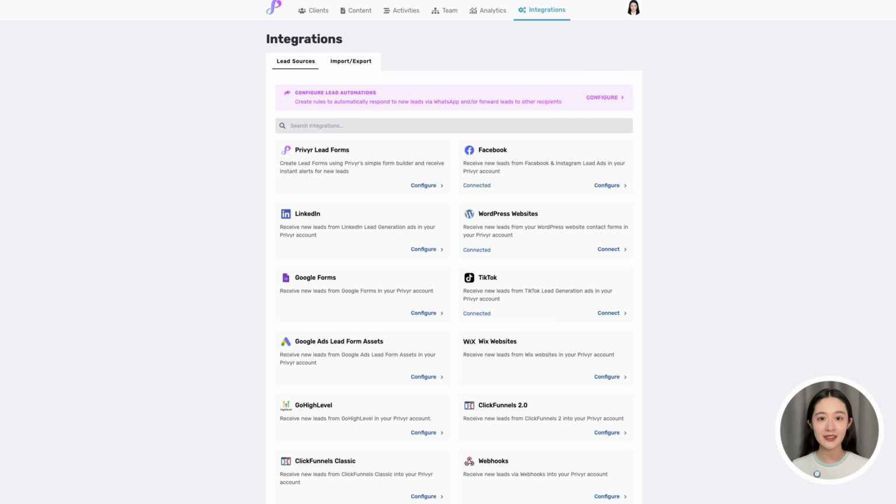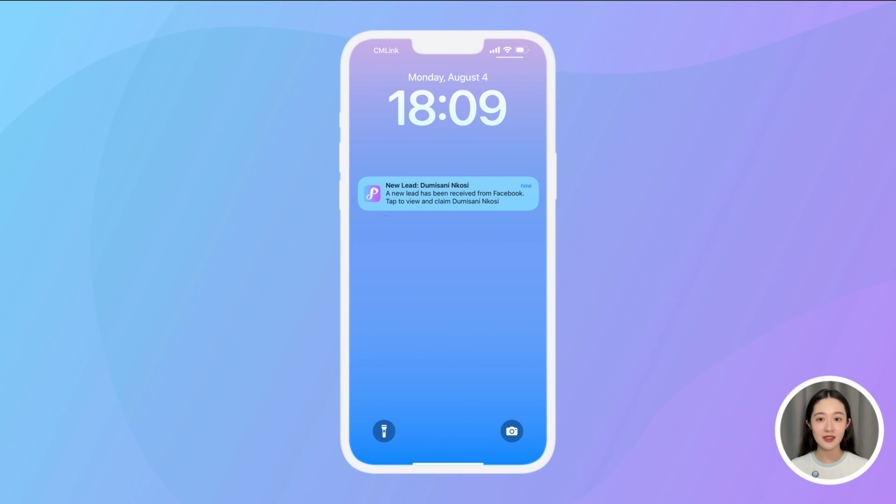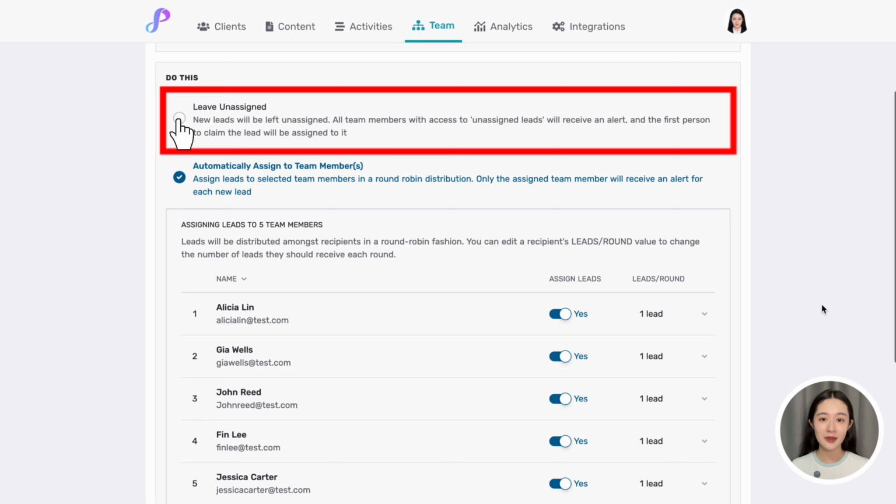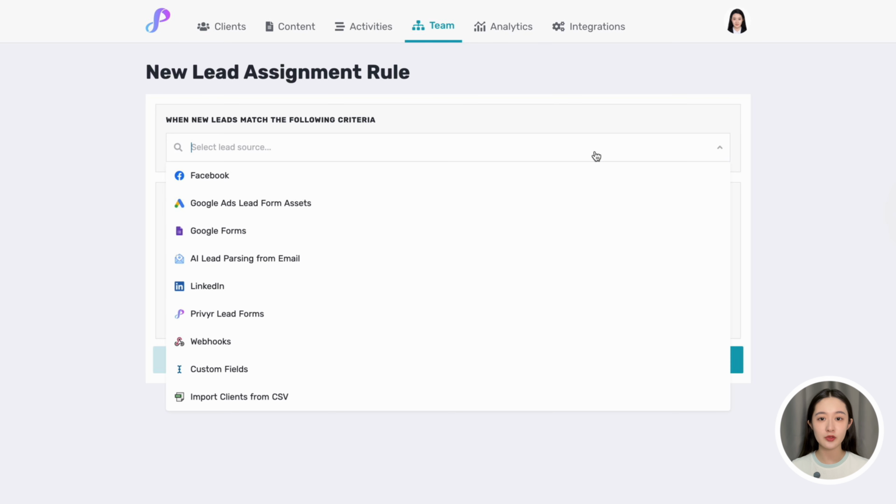Privyr can directly connect to your lead sources like Facebook lead ads or your website form so that whenever a new lead comes in, you will get an instant alert on your phone. You can also automatically assign those leads to your salespeople using round-robin mode or let people claim them on a first-come, first-served basis. You can even create custom rules to route new leads to specific people based on the lead source, campaign, location, or any other custom fields you set in Privyr.